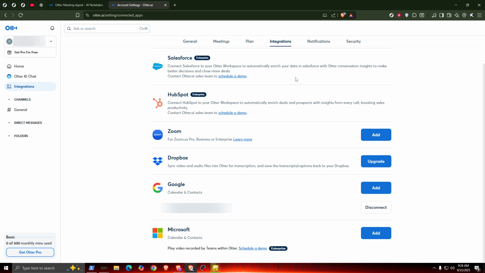Within the Integrations section, there will be a list of applications connected to your Otter.ai account. Find Google Calendar on this list. There should be an option directly next to it that says Disconnect. Simply click on this and a prompt will likely appear asking for confirmation. Go ahead and confirm your selection to successfully disconnect Google Calendar from Otter.ai.